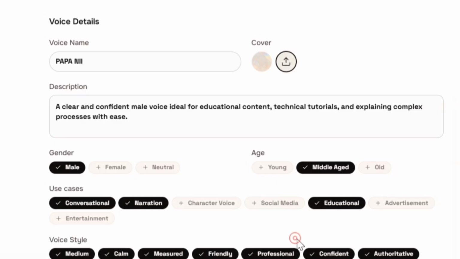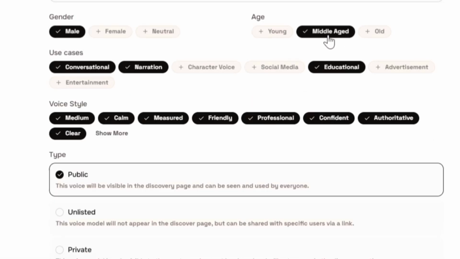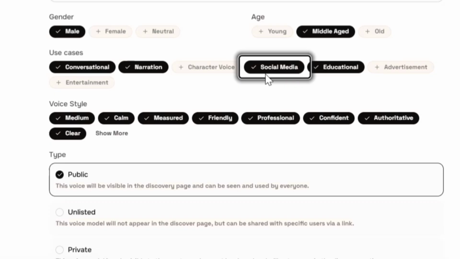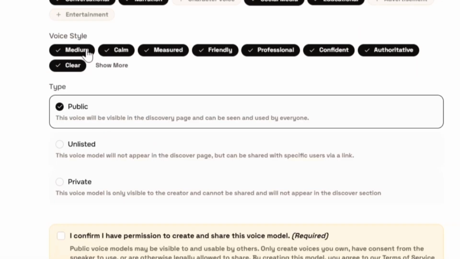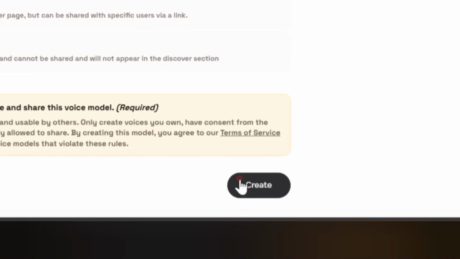I'm going to use this image of myself, and here it gives you a description of a voice, a clear, confident male voice, ideal for educational content. You can set the age, which is middle age, or set it to old. You can set the gender to female or neutral. You can use the cases, which is conversational, narration. In this case, I'm going to select social media. You can set the voice to public, private, unlisted. These are self-explanatory and you have to confirm if you have permission to clone this voice.